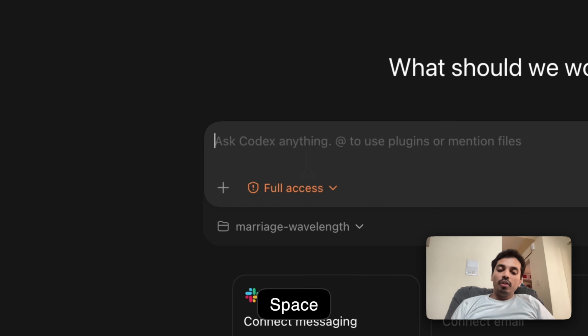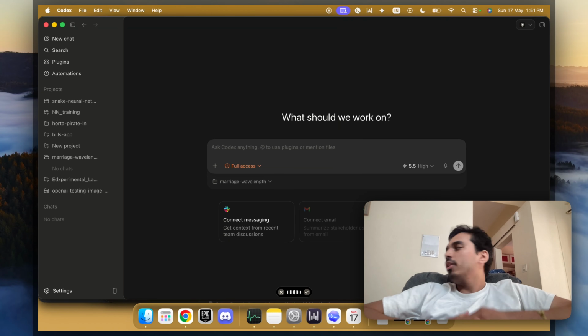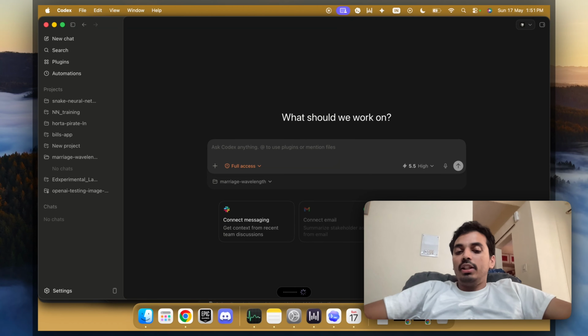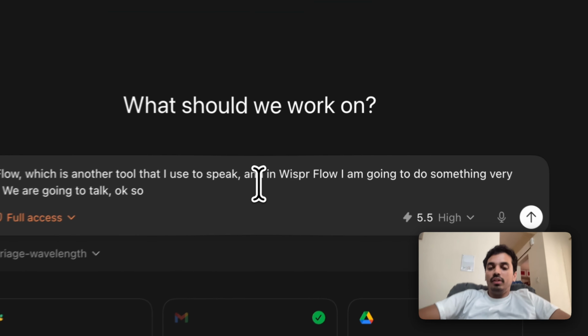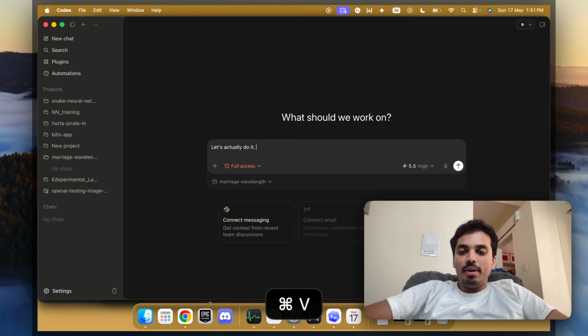Now I'm going to use WhisperFlow, which is another tool that I use to speak. In WhisperFlow, I'm going to do something very simple. We're going to talk. For example, this is command plus space. So this is how WhisperFlow works. Now let's actually do it. Oops, my bad.